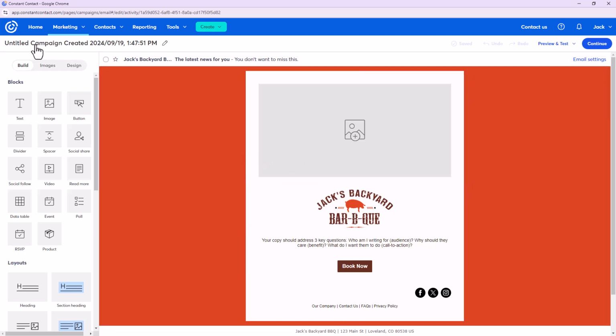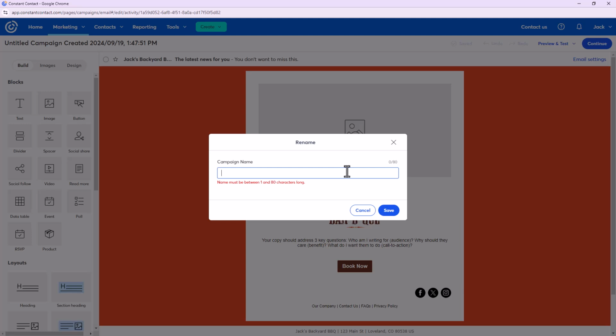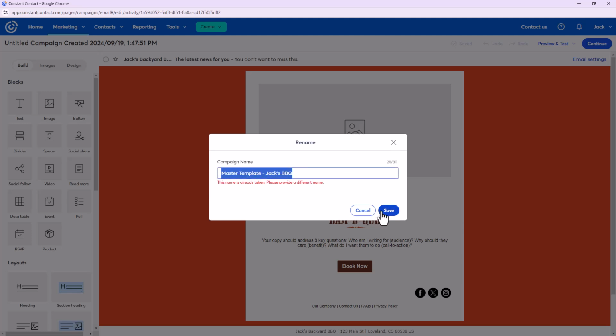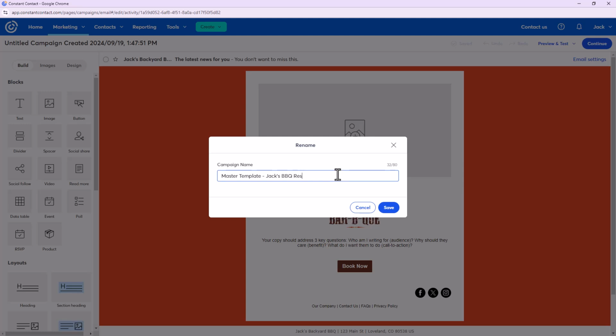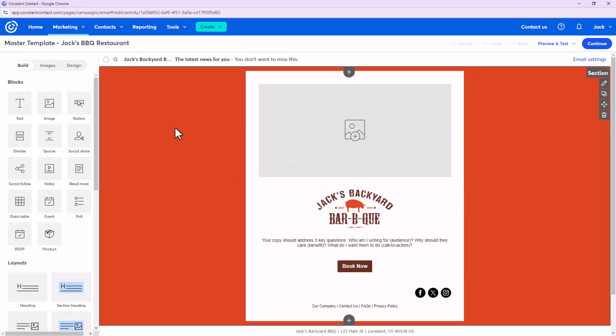So the first thing I'm going to do here in the top left, let's edit this name. This is just an internal name. It is only seen by me, but this should be a little more specific. So I'll call it Master Template Jack's Barbecue Restaurant. Okay, so this is going to be my master template for the restaurant here.